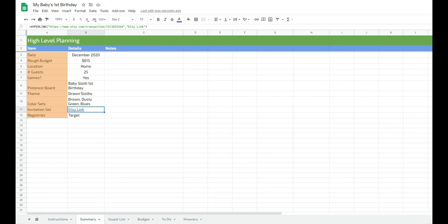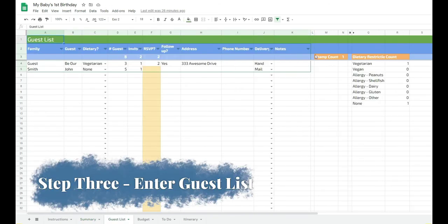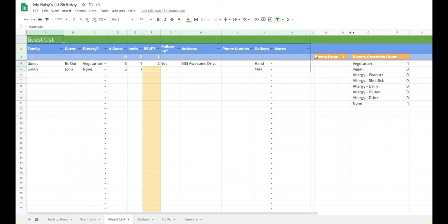And then finally, these last two I don't really have anything for yet. I'd like to have links for them in case I need to come back to them later. So I'm going to delete registry, and then we're done. So we filled out our summary. The next step, step number 3, is filling out our guest list. Now, if you don't have a guest list ready yet, or you don't know who your guests are going to be yet, just skip the step, go on to step 4, making a budget.